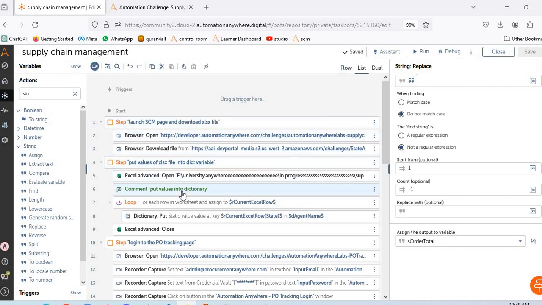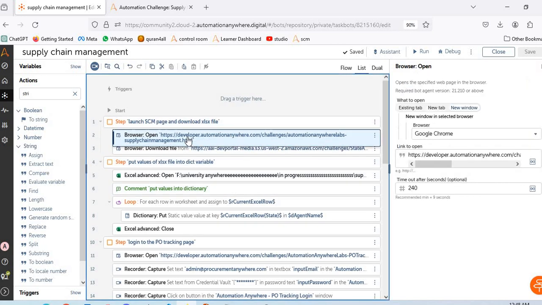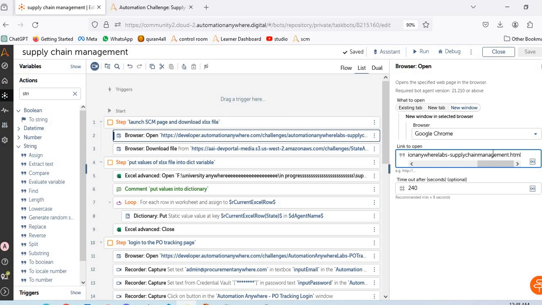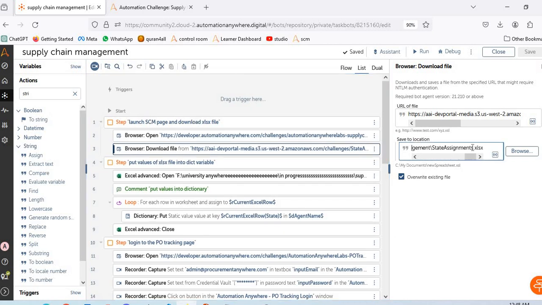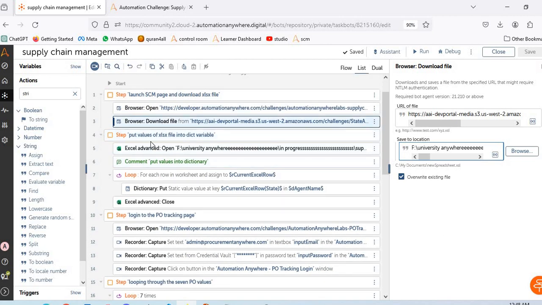First of all, I have divided my program into some steps. The first step is to launch the supply chain management page by opening the browser, and then I have located my page here. After that I have downloaded the Excel file to this space, and then I need to put the values of the Excel file into a dictionary.